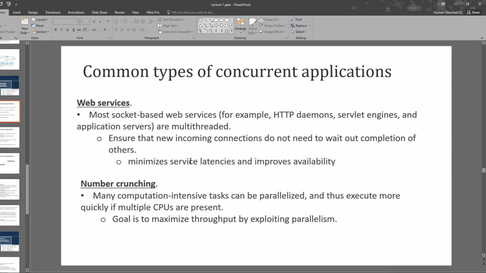Right, so what are web services? Web services are also an example of an application that uses concurrency. Why? These are example details of why they do that. Most socket web applications or web services are multi-threaded, and the reason is this ensures that new incoming connections do not need to wait for completion of other tasks. This minimizes service latencies and improves reliability. So there may be cases where the question is specifically why web services use concurrency, and then you might explain this.